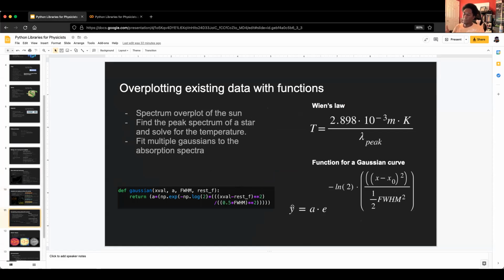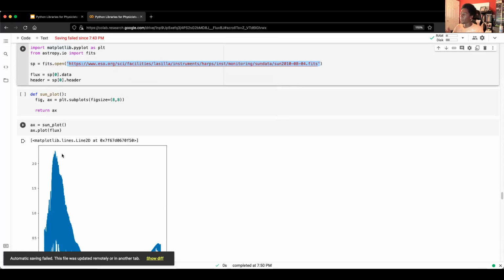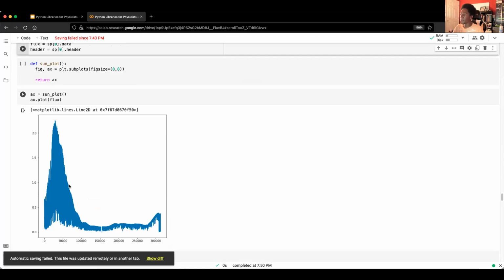So let's say if you want to make a function, a Gaussian curve, which is really popular in physics, and you want to essentially fit a Gaussian curve to one of the peaks, like let's say you want to fit a Gaussian curve to this peak to measure exactly how high it is.